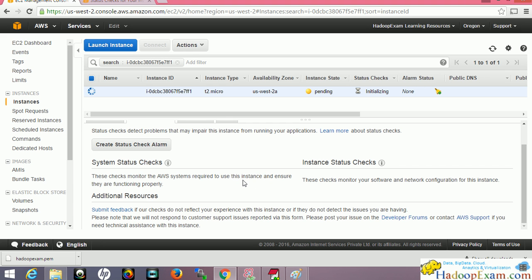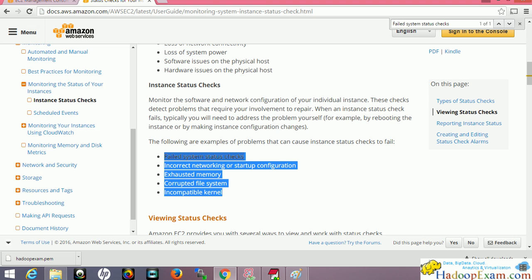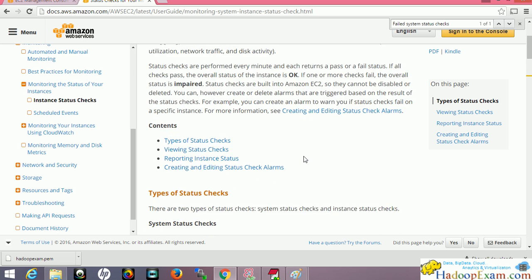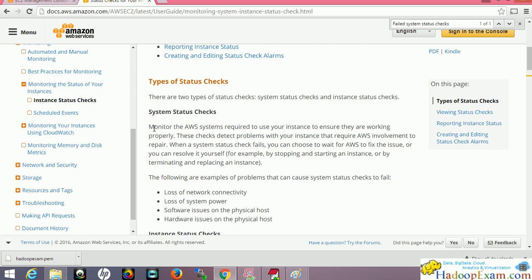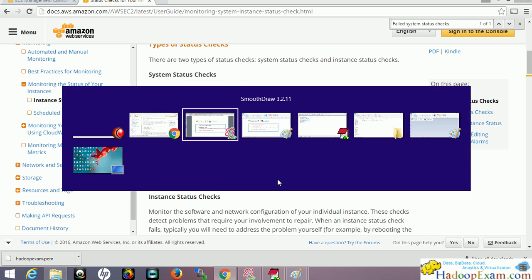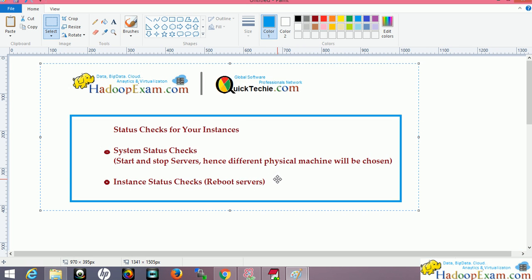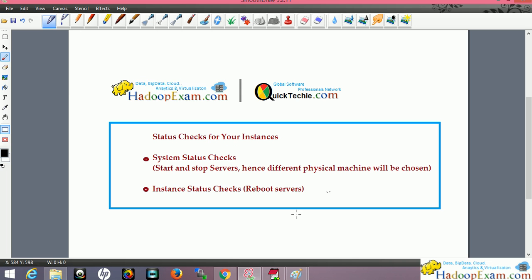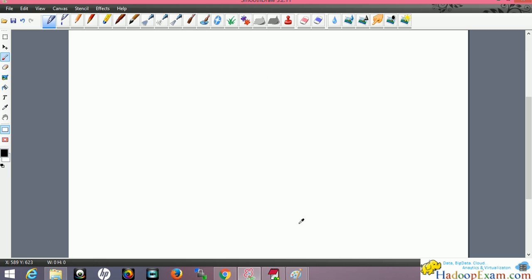There are two types of status checks available: system status check and instance status check. What are the system status checks? You can Google it and you will find it in the AWS documentation. It's very simple. System status check covers anything like loss of network connectivity or loss of system power. Let me show you what exactly system status is. First, let me clean the screen.